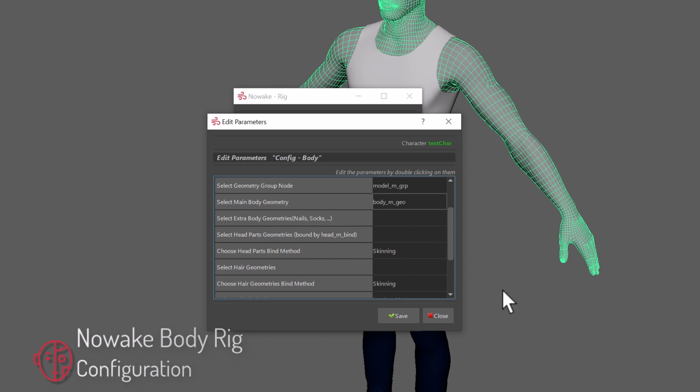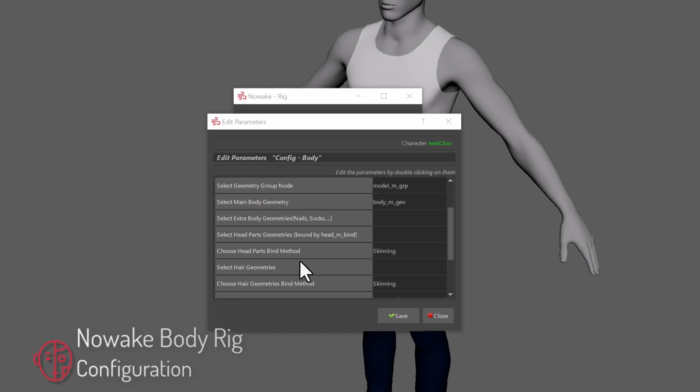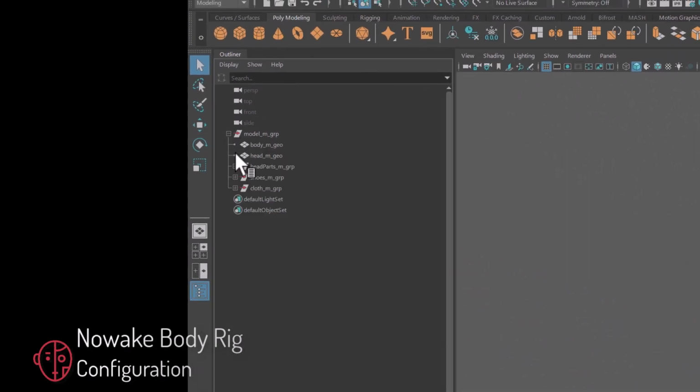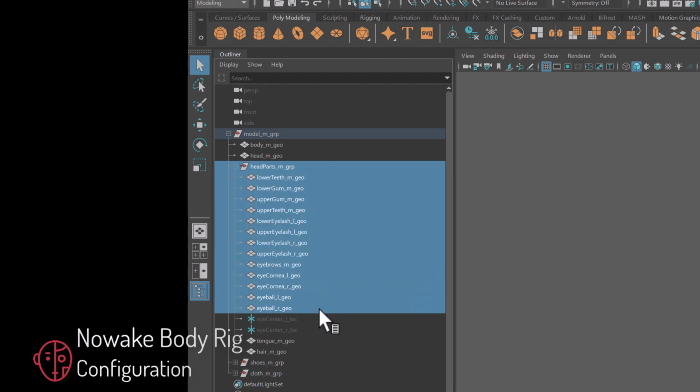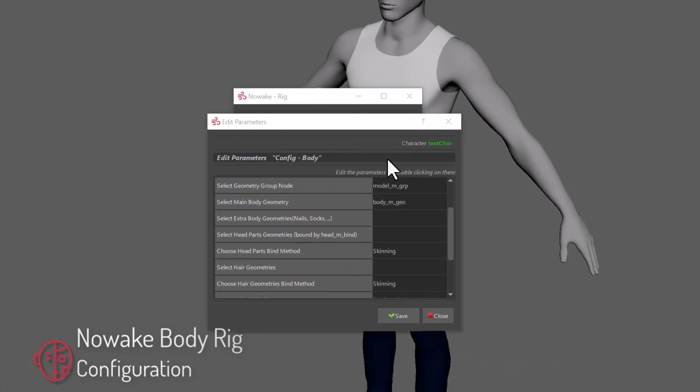Now we have the head part geometry. The head part geometry will be bound by only the head bind joint. Find the head part geometry under the head part group. Select all the geometry and set up the selected objects here.